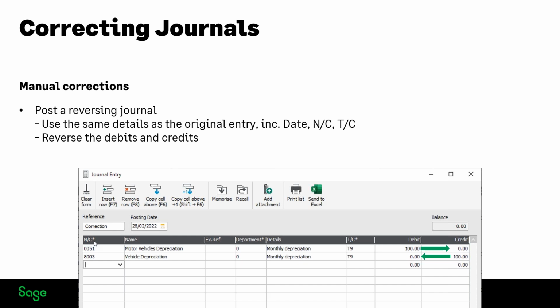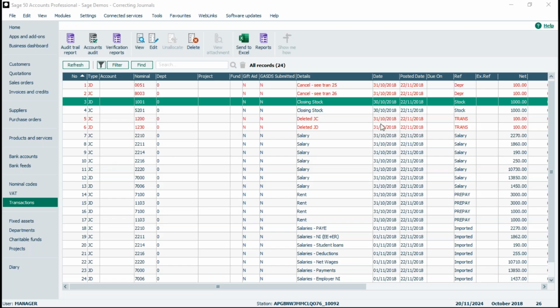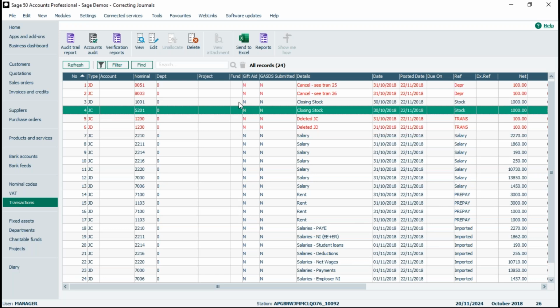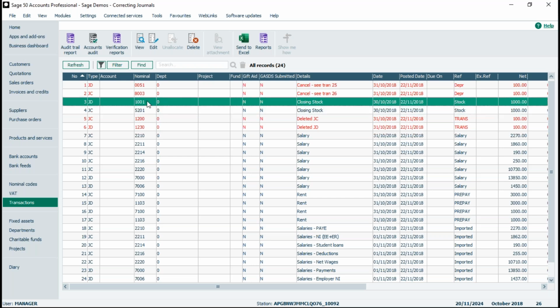So we'll just pop back to my screen. And what we'll do, we'll just pick up on this one as an example. So here we've got a journal debit. It's transaction number 3. It was posted to nominal code 1001, and it is dated 30th of the 10th, 2018 in this case. So you need the original date. And it's for £1,000. So make a note of the information that you need to be able to post a journal. So what was originally posted?